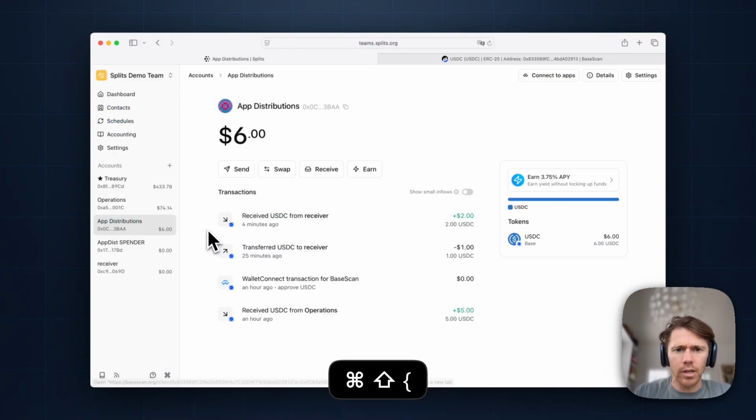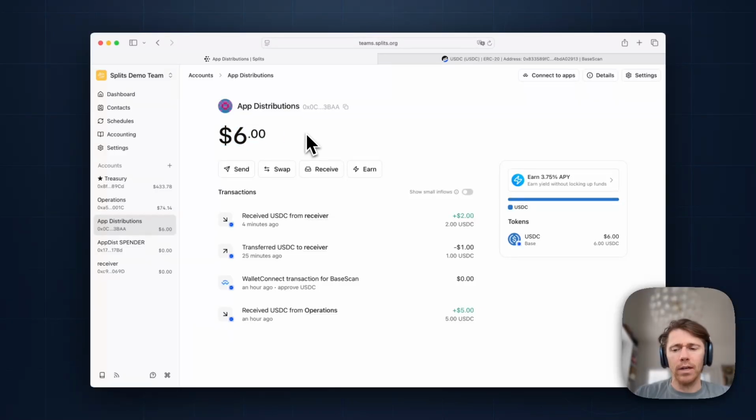And so just to recap, the goal here is to give another account, so this could be an account that I have the server key, the private key to, that's sitting in my application, and I want to pull funds from this account and transfer them to any other address using that server key in my application. And so what we're going to do is grant this app dist spender sub account that I just created permission to transfer USDC on this account's behalf.